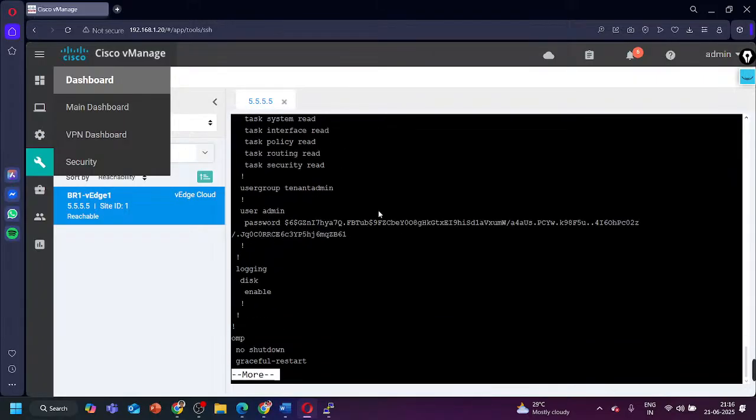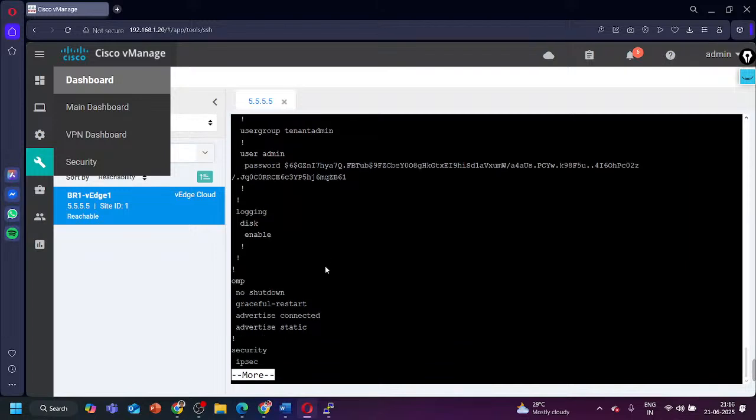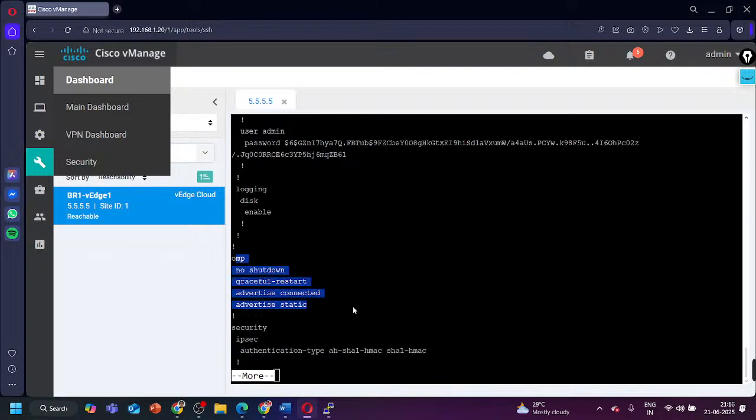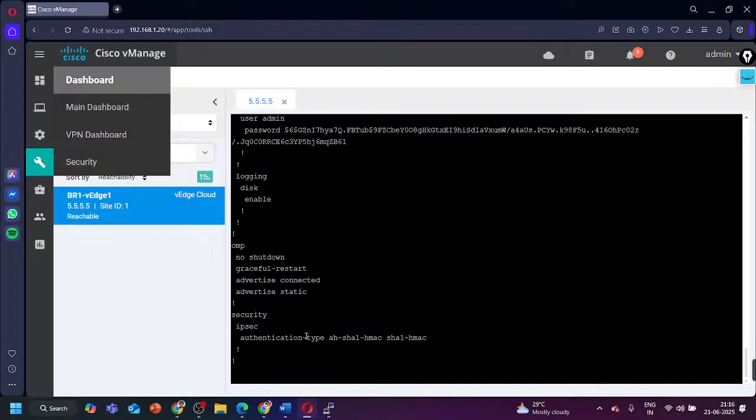These are some default configurations. You can see users are there. One user is there by default. The OMP protocol is running. OMP is advertising only a static route and connected also.